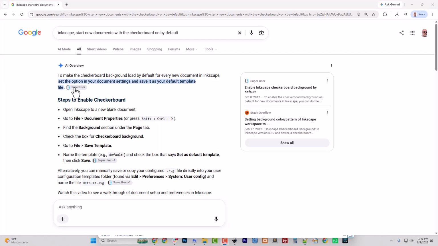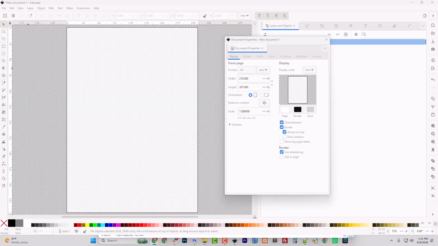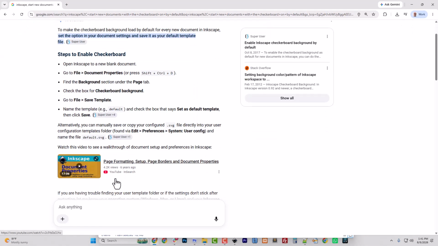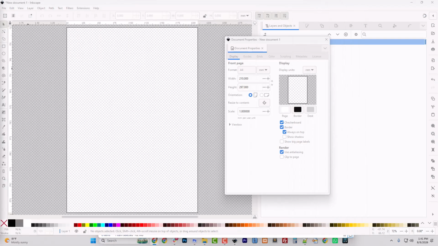Okay, so I've just asked Google. It says go to File, Document Properties, find the background section under the Page tab. Check the box for checkerboard background. Go to File, Save Template, name the template, and check the box that says Set as Default Template. I guess that's how I did it. You can also manually save or configure your SVG file directly into user configurations and name the file default.svg. So that's, I guess, how I did it.